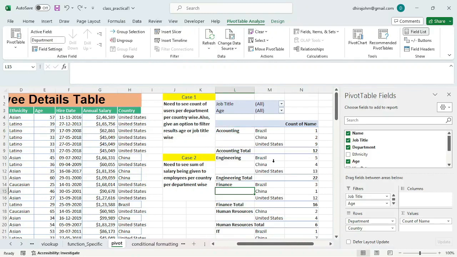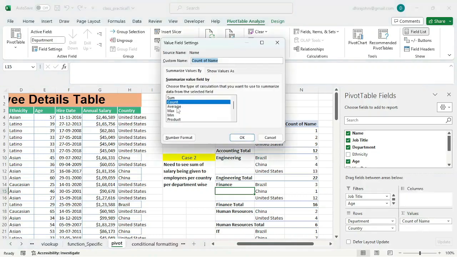Now for field settings, it is advisable to not play around with field settings for any other areas, like if we have any columns in the column section or rows section or filter section. But we can play around with field settings in this values, summation values. For example, in count of name, we can go to value field settings and then in here we can see by default count is selected.